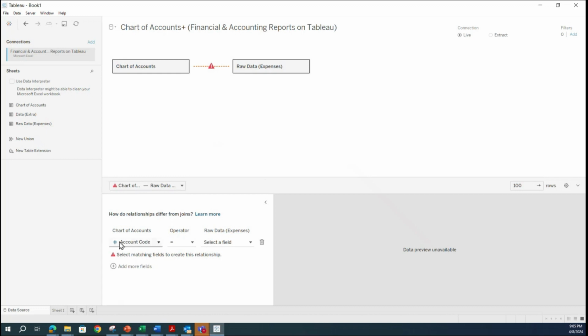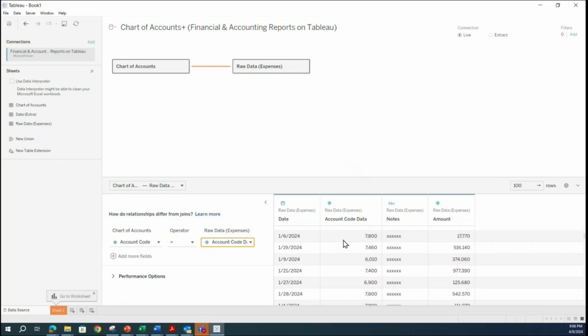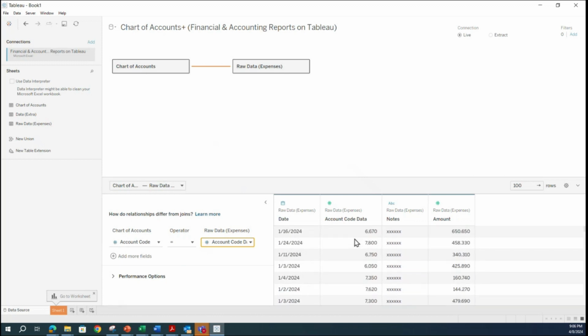So again, I've selected account code in the chart of accounts sheet, and then within this raw data expenses I'm going to select that this is equal to account code data. As soon as you do it, you see a connection is formed, and the data is displayed. We have reviewed this already when we did our review of our data in the Excel file. As soon as you do that, it will make those linkages, and the data is ready. And now you can start building your visualizations.